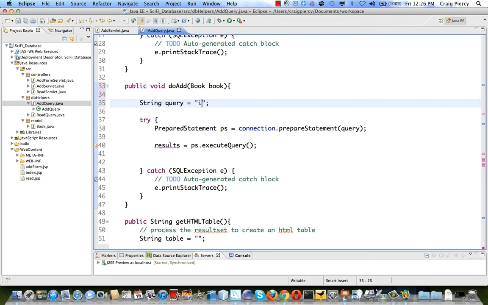This should be something like insert into our table books, a list of the fields, title, author, pages, then the values. Now we're going to want to add in the values from the book object that's coming in as a parameter, but let's take advantage of prepared statements so that we're not adding any user supplied data directly into the query itself.